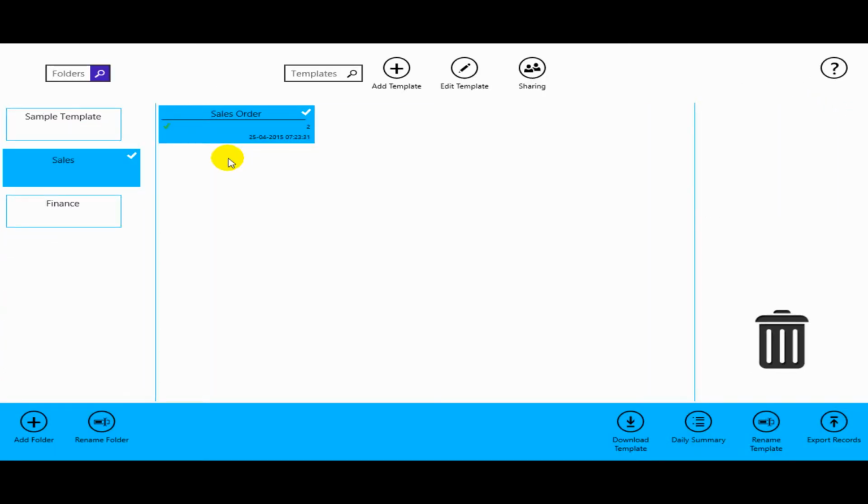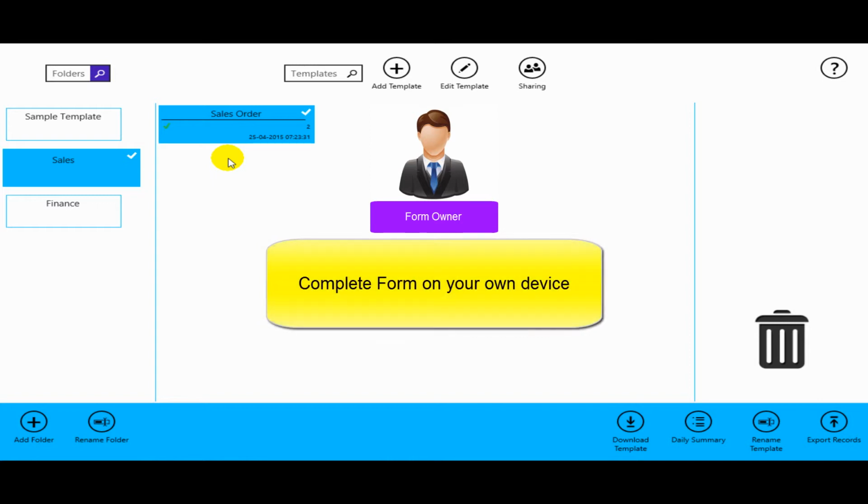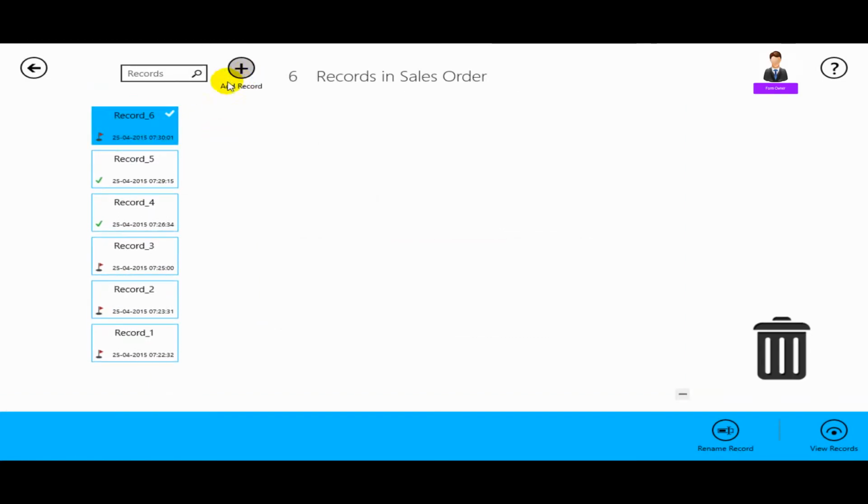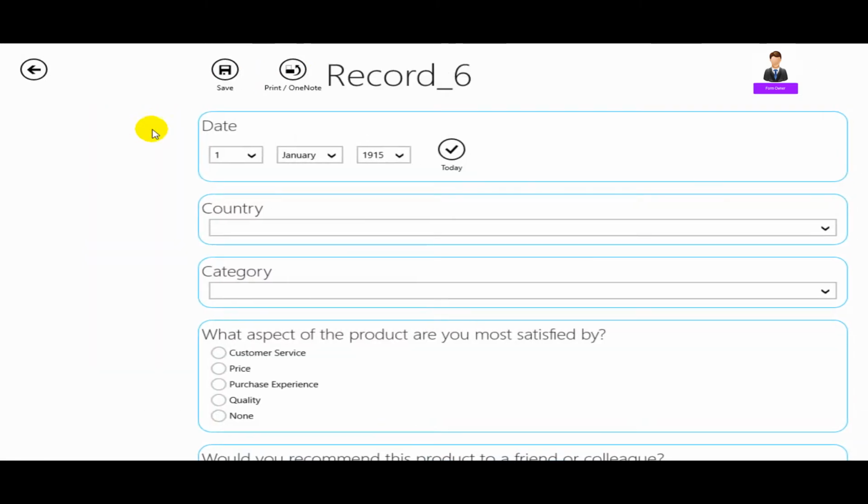Once the template is created, you can complete it on your own device just by clicking on the template. Click on add record, click on record, complete this form and save.